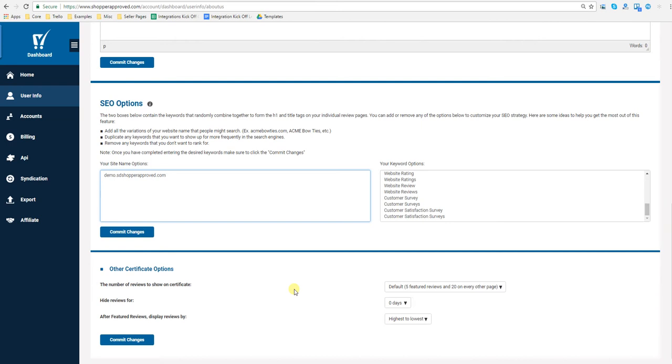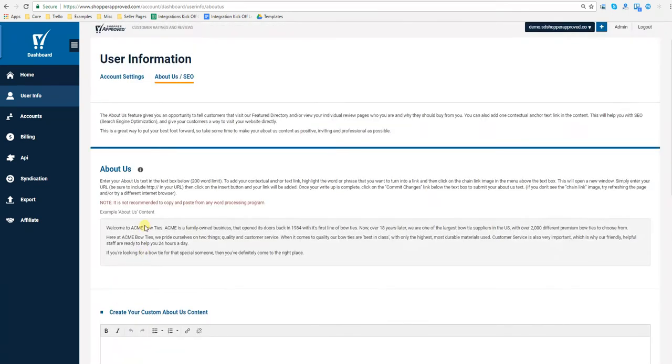And then right below that, we do have our certificate options. You can select how many you want displayed. If you would like to hide the reviews for a certain amount of days, in case you do get any negative feedback that won't show immediately. And then if you want your reviews to display highest to lowest on ratings or newest to oldest. And you'll just have to commit those changes for all of these settings.